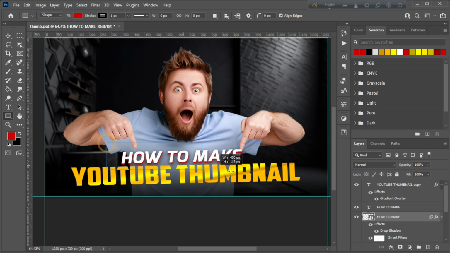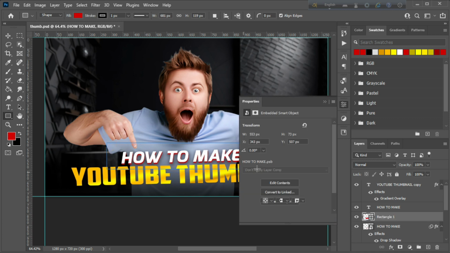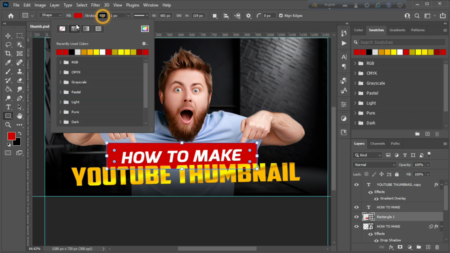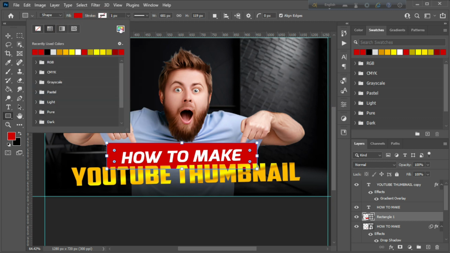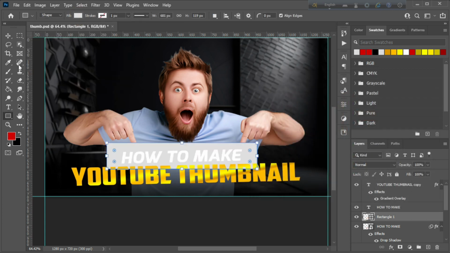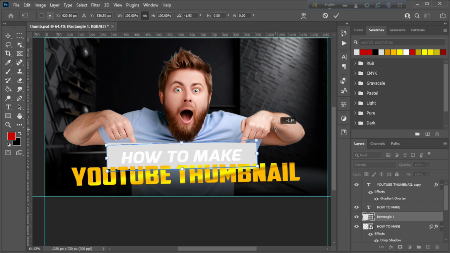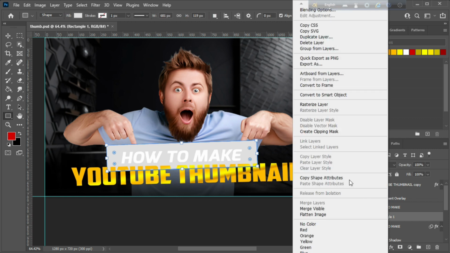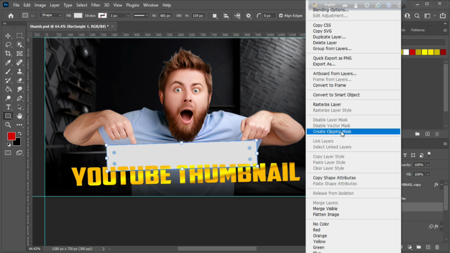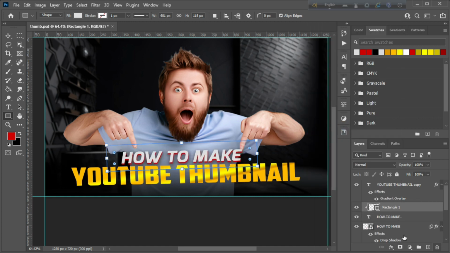Now create a shape using the rectangle tool. And create a clipping mask with the text layer and slightly down the shape.